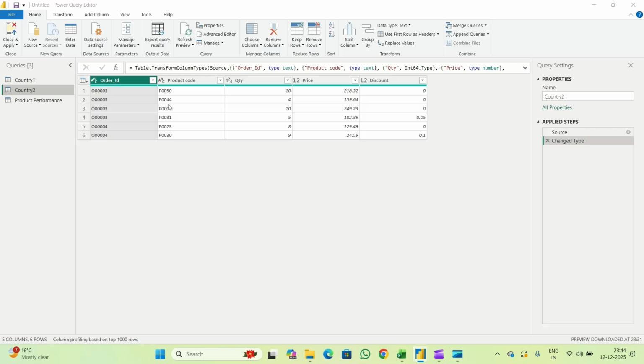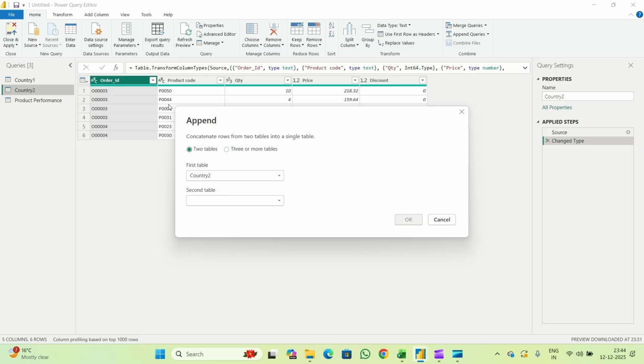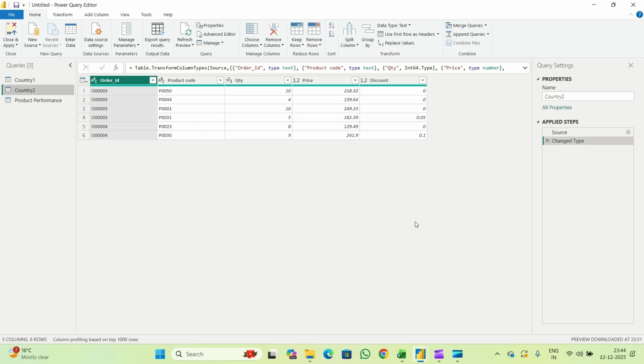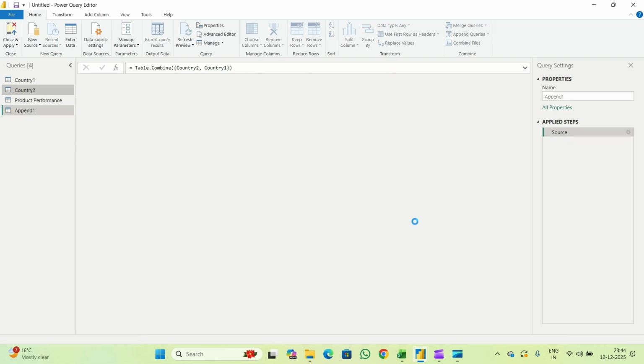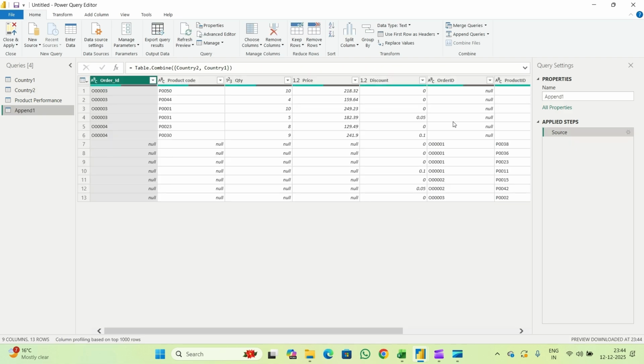Okay, let's do a consolidation here. Let's combine country one and country two. See, country 2 is already selected here, and country 1 could be the other table. If you click on that, obviously it's going to create a new table. This is the appended one. Let's rename that to consolidation.